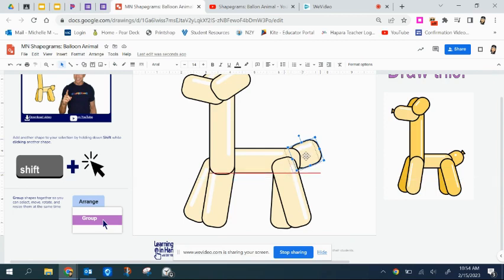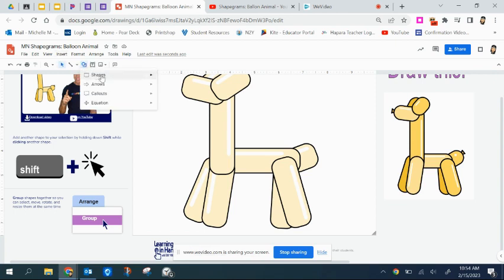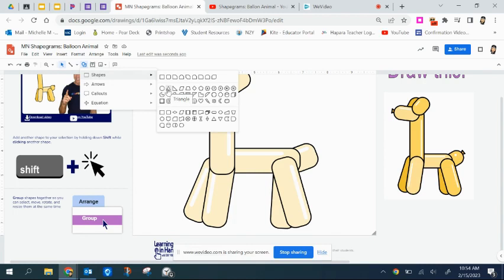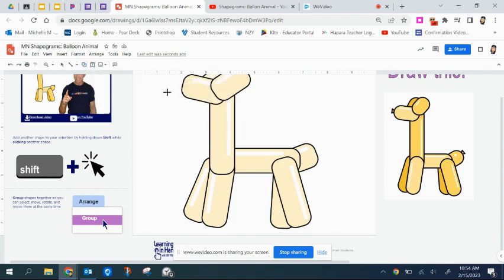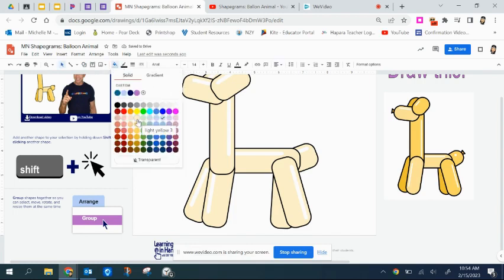Okay, I'm just going to move my tail in and down a little bit. And now you can see that we have these little triangles on our nose and tail, right where the balloon was tied off. That is a simple triangle shape. So I'm going to go ahead and insert a shape, or you can use your shortcut right here, shapes. We're going to use this triangle. There we go. We're going to make it the same color.